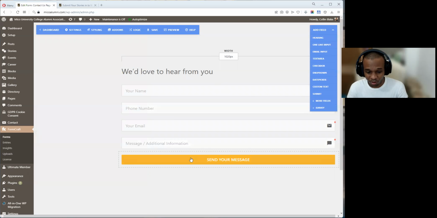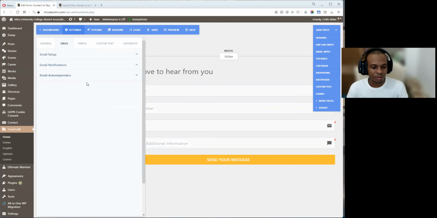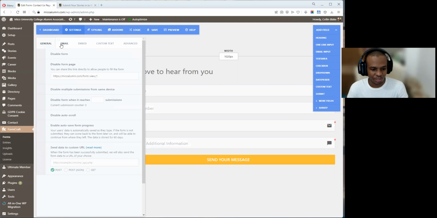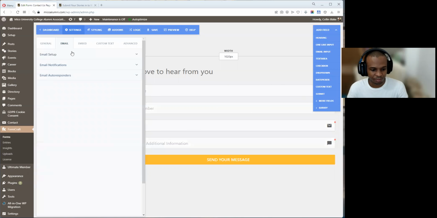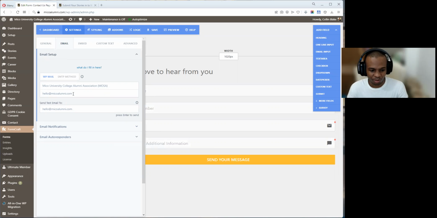All right, so how you set up the email now, in terms of when the person fills out the stuff, where does it go to? You know, what happens, right? Right. So that would be the same settings, but instead of general, you go to the email tab, email setup. And that's where you put the name where it's coming from and the email where it's coming from. This is just to send a test, if you'd like to see what a test email would look like.